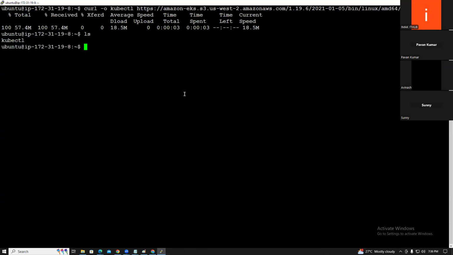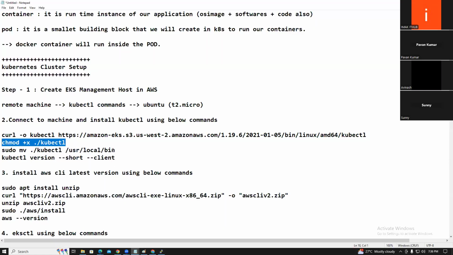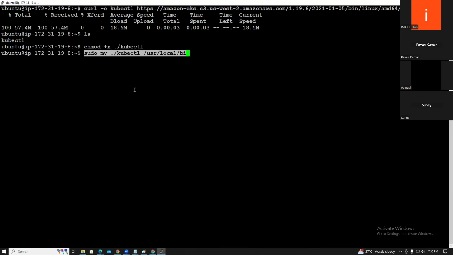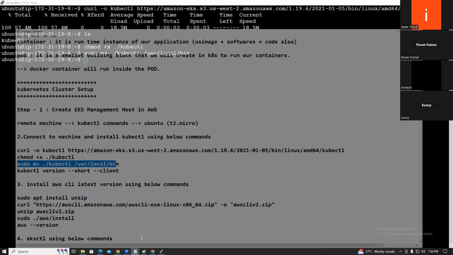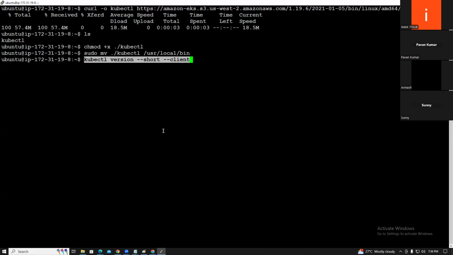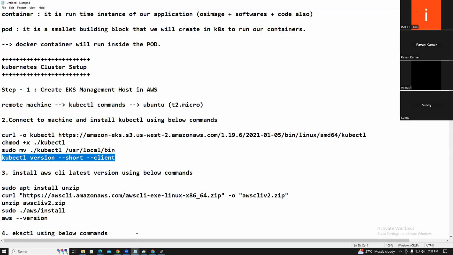Then chmod. I'm giving the permissions to this file. Then sudo move this kubectl to /usr/local/bin. Okay, next, kubectl version --short --client. The client version is displayed. So the kubectl installation is done.